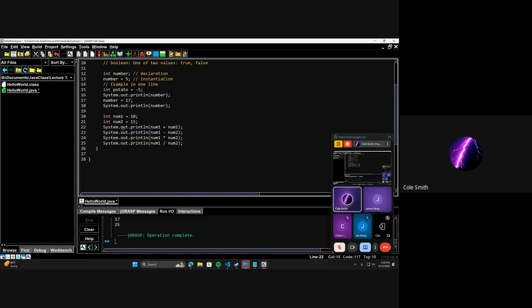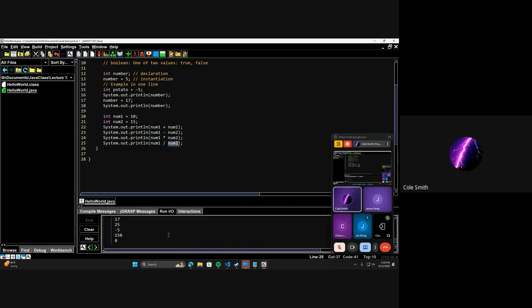What is line 22 gonna print? 25, right. What is line 23 gonna print? Yeah, -5, right. What is line 24 gonna print? 150, right. And what is line 25 gonna print? Yeah, so that one's gonna surprise you. 0. It's actually gonna be 0.